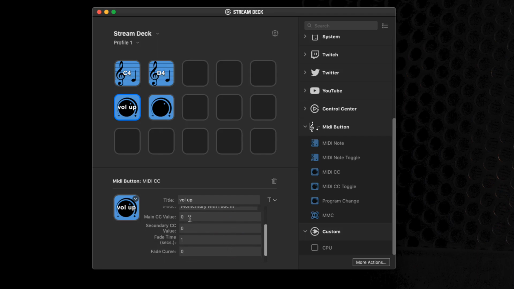I'm going to set my main CC value, in other words, where it starts from, as being, let's say, 30. I'm going to set my secondary CC value to, let's say, 90, and I'm going to ask it to fade in 0.5 seconds. So it's going to take half a second to go from 30 to 90.